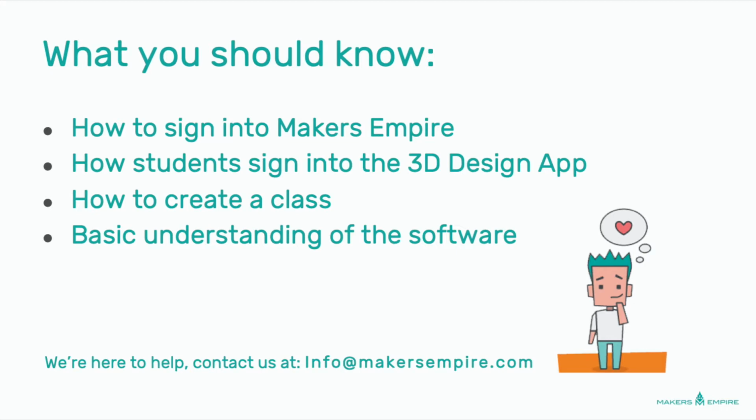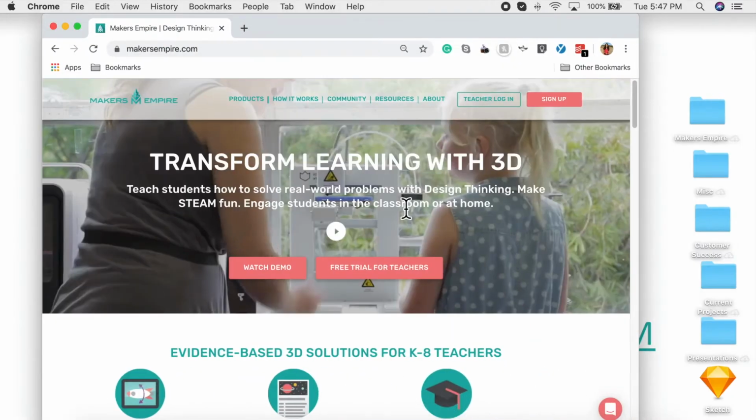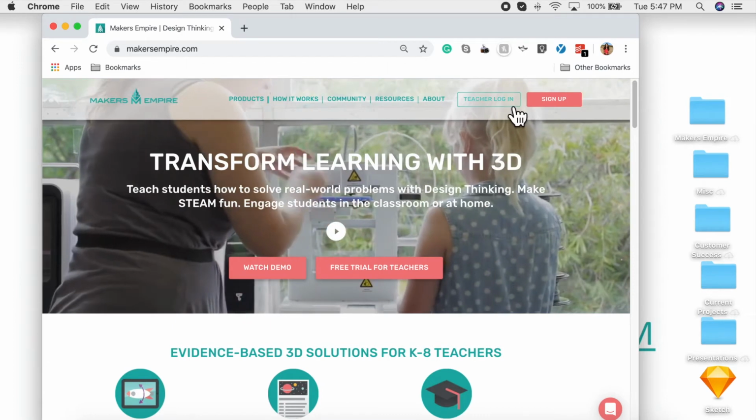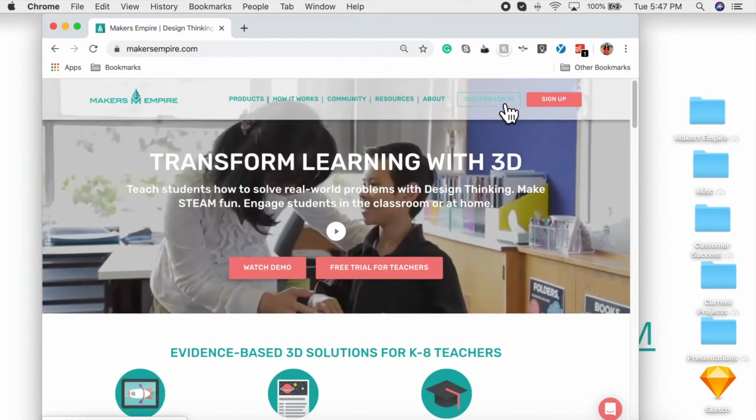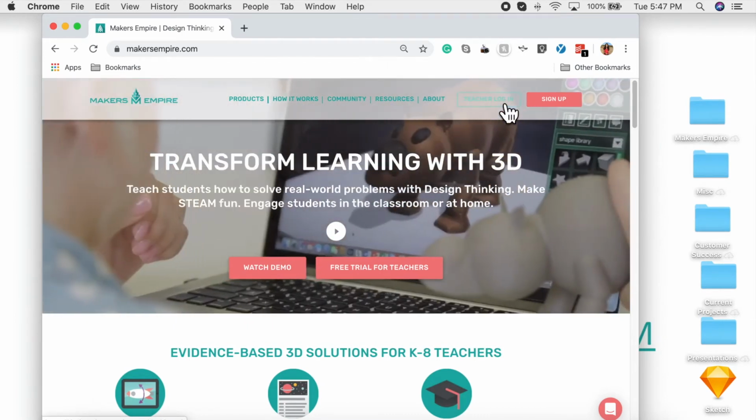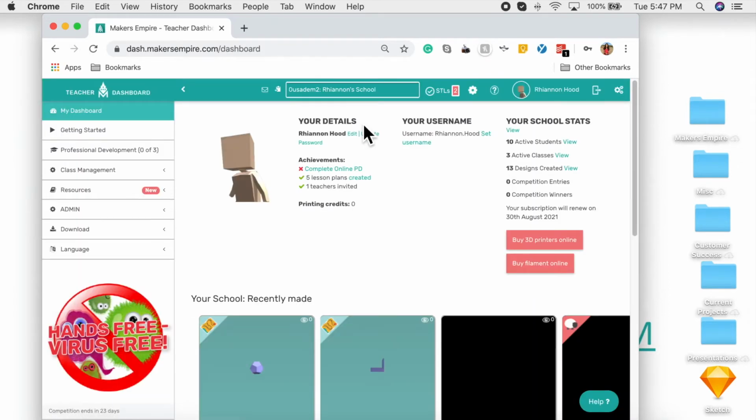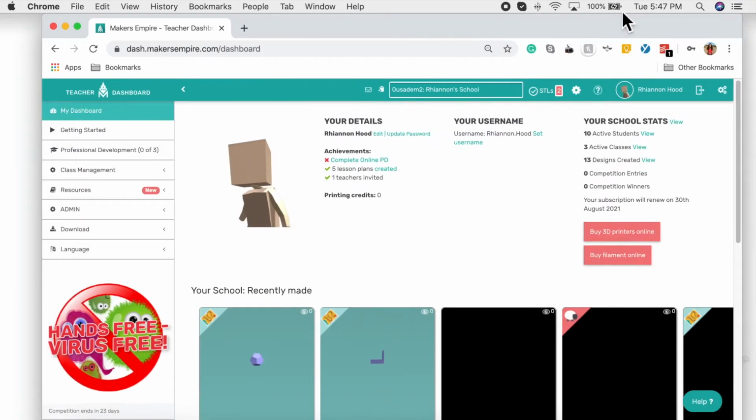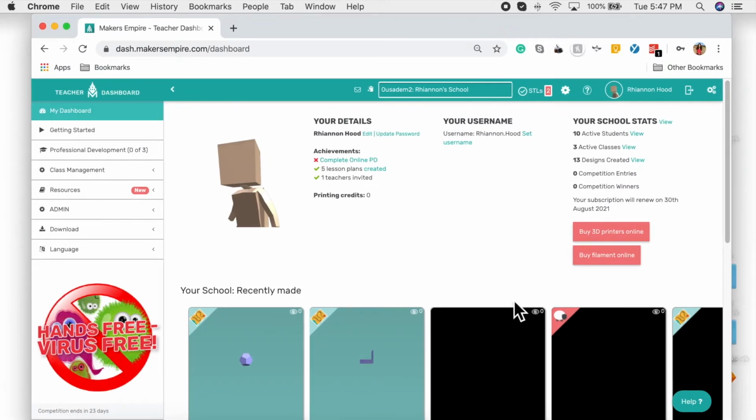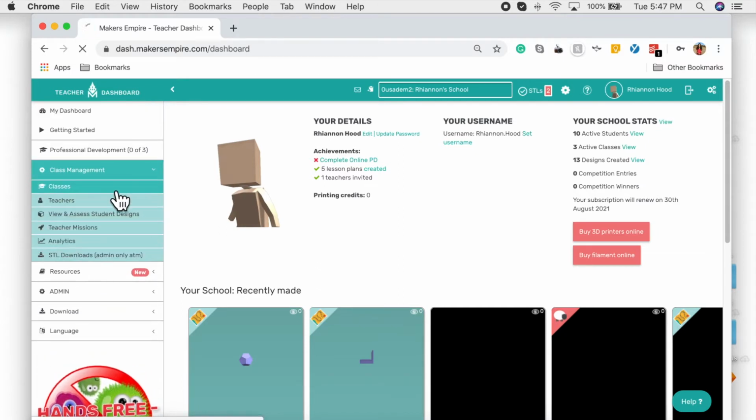Okay, let's jump into the demonstration. You will need to log in to makersempire.com. For this, I am going to use Google Classroom. You are free to log in however you would like. Your first step is to start your class. So you will need to go to Class Management, Classes.